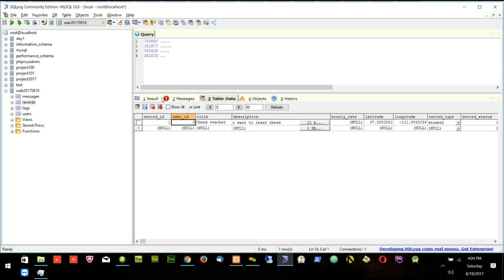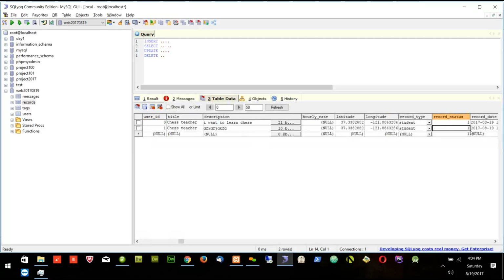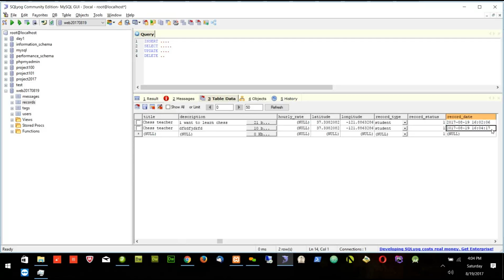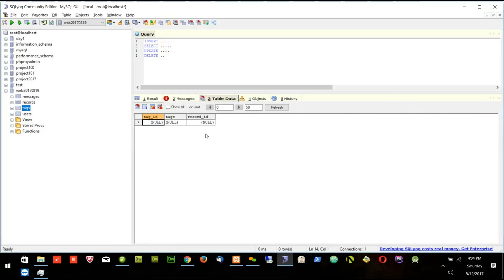Now if I refresh, you will see user ID is 21 because I'm logged in as that user ID. Okay, the latitude, longitude, student records, date, and everything is coming correctly. The only problem here is the tag is not coming. We need to update the tag.